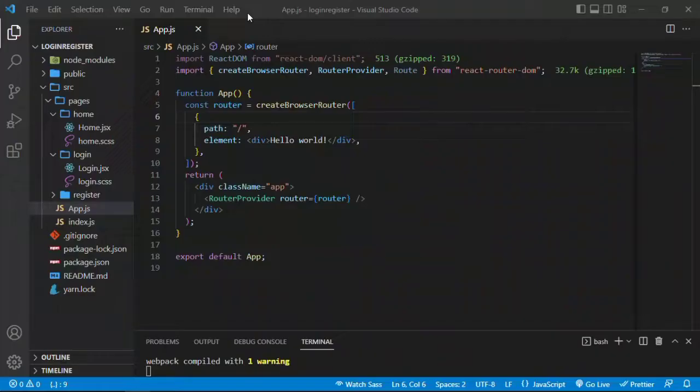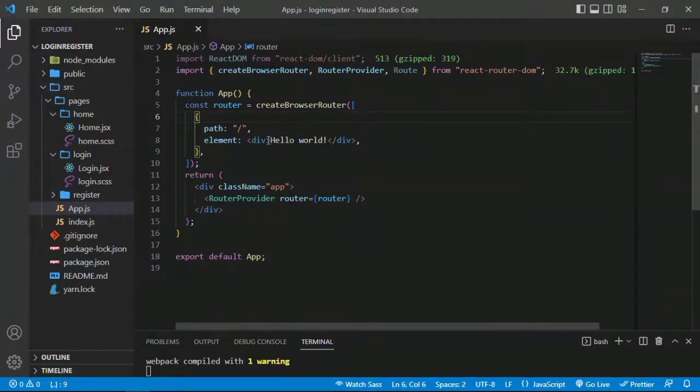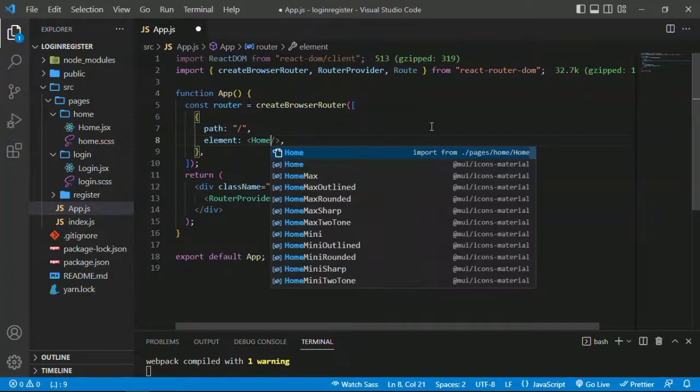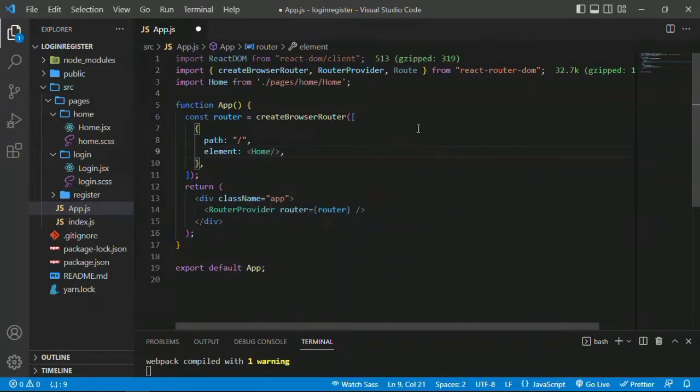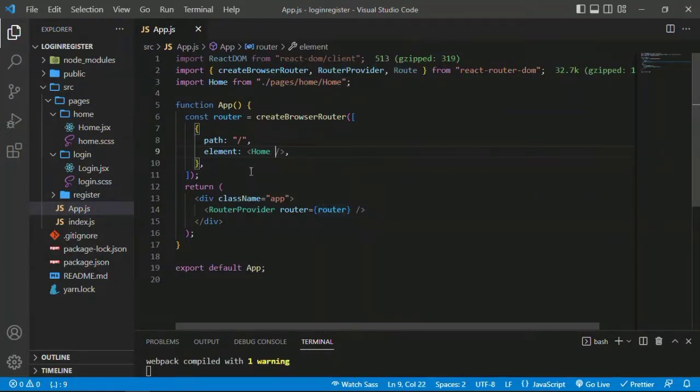Okay, so you just close this, refresh. So right now, if I go to my home page, it's rendering hello world. That's because that's what we have here. But I'm not going to have hello world here. I'm just going to render my component and then my home page. So here I'm just going to have home. Make sure you import the home as this home component. Press Control space bar. Click that. You can see it here. All right. So save that.